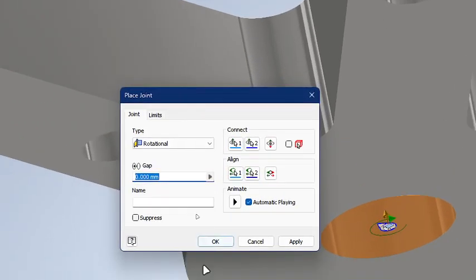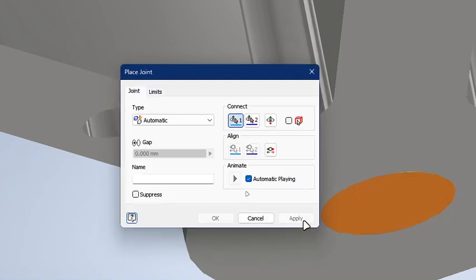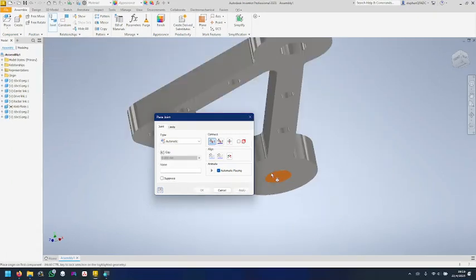And under type of relationship, it's rotational. And that's what I want. I want it just to be rotational. So I'll click apply. Then it'll let me move on to the next relationship.